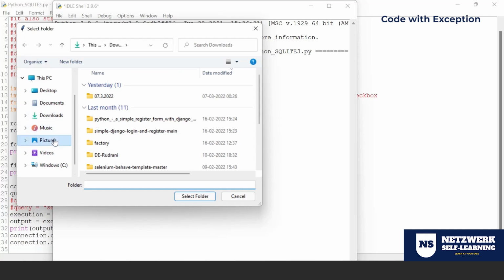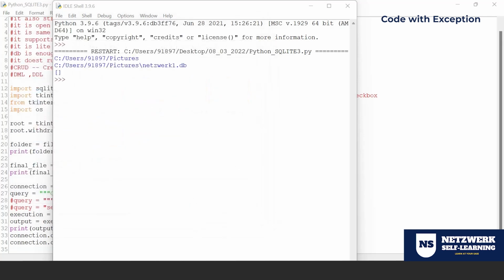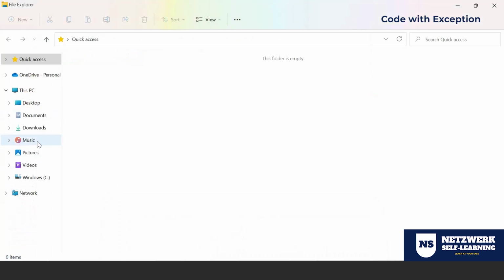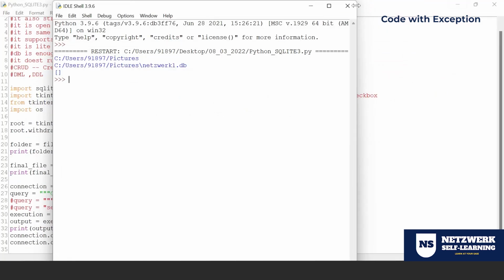it asks me to select a folder. I'm selecting pictures and done. So let me open the pictures folder to show you. There you see networks one got created. Okay. So this is how ask directory opens.